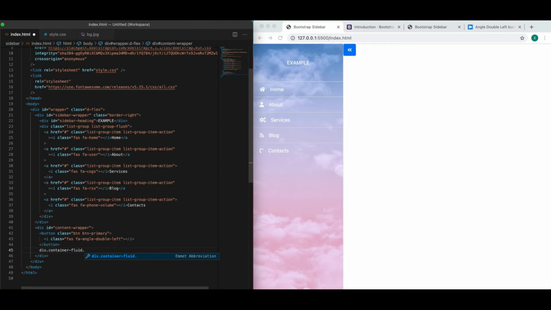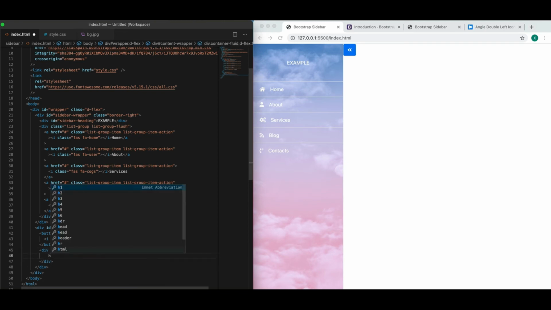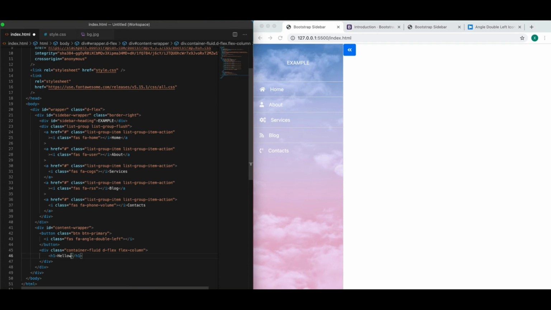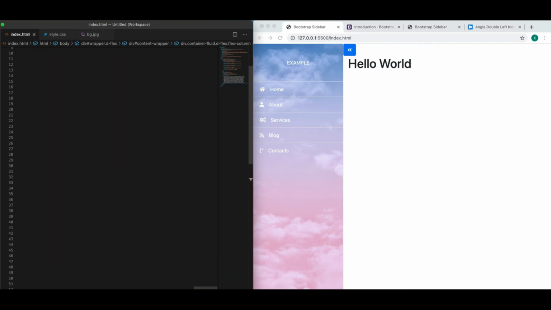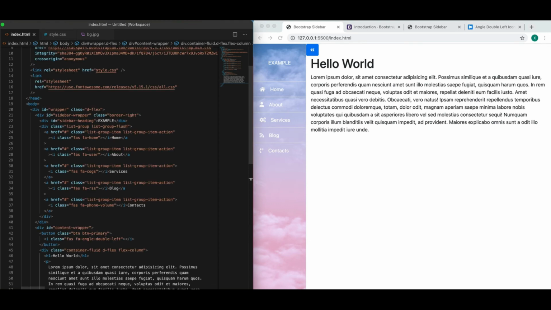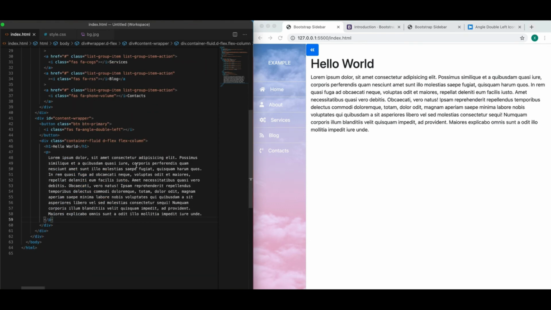So we use a Bootstrap class called container-fluid, and we also make it a flexbox, d-flex, and direction column, flex-column. Inside it, there's an h1 title, so just use the h1 tag with the word Hollywood inside. And now we have the h1 title. Then just make a p tag with some words inside. And now we've got the content.